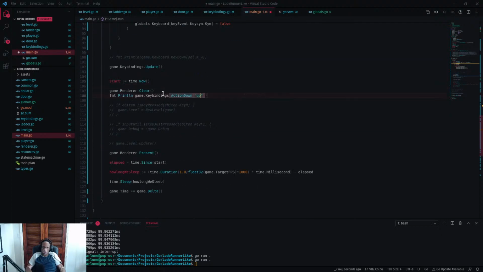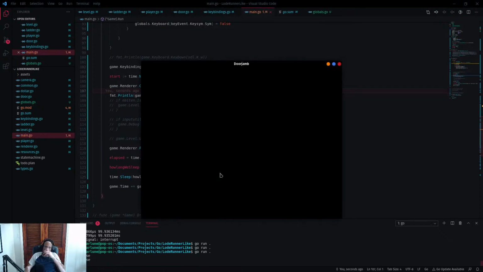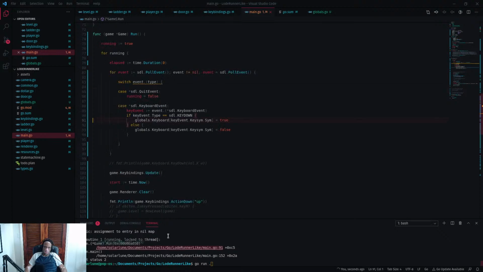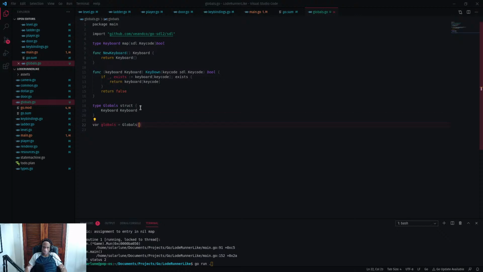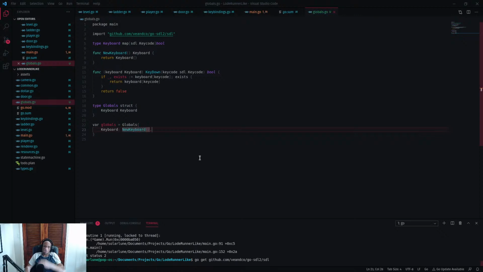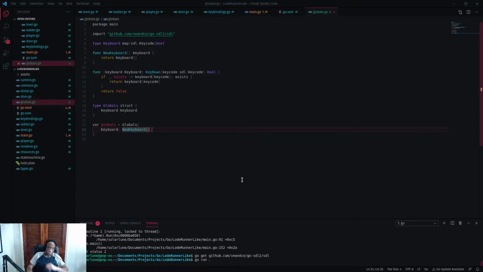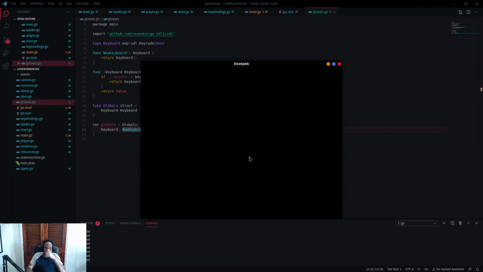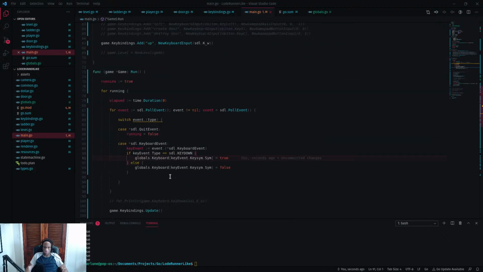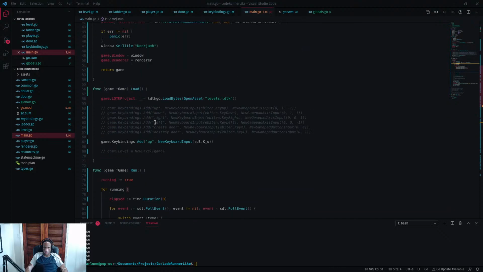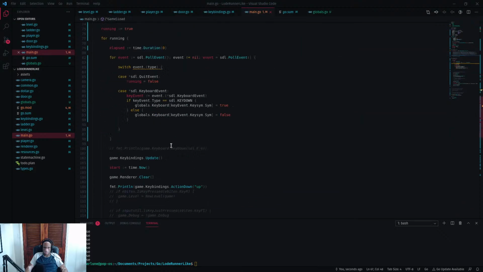Up, okay. So this should basically let us know if we're pressing up. It crashed because keyboard is still a nil map. There we go. Oh, whoops. Oh, W. Not working. That's fine though, because we can figure it out. So action down, up. Up is here, okay.